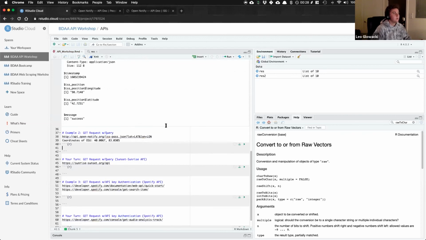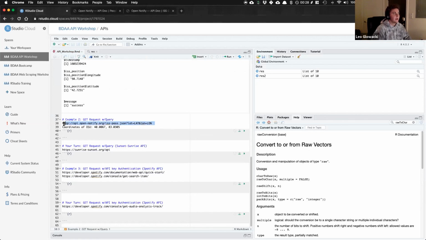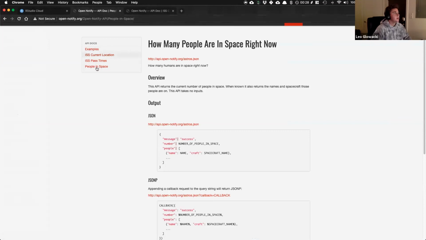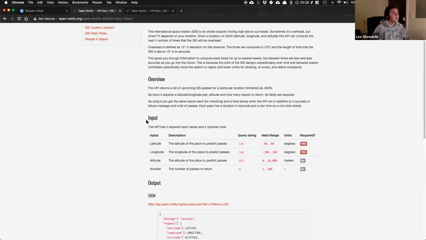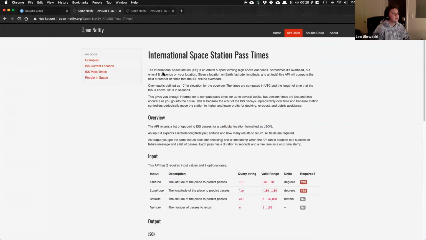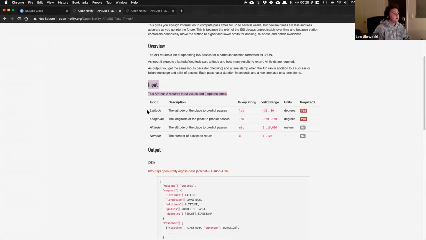All right. But what happens when we want to give the request some data and ask for some data back? So we actually have to use a query there. And so if we look back at Open Notify and we look at the pass times, if we give it a location on Earth, this API will compute the next n number of times that the ISS will be overhead. So if we look at our input here, we have our lat, our long, our altitude and number, and we see that only 2 of these are required. So for the moment, we'll just worry about those 2.